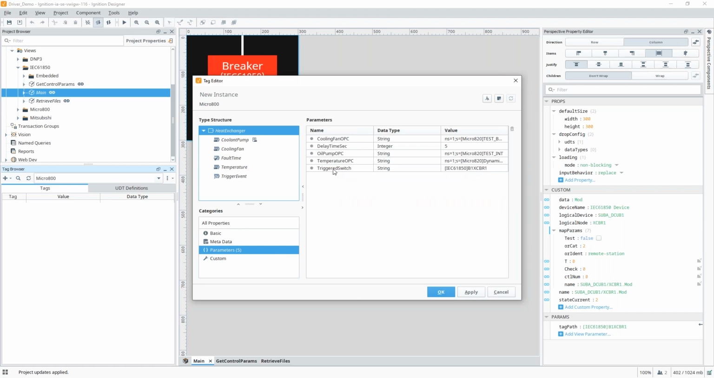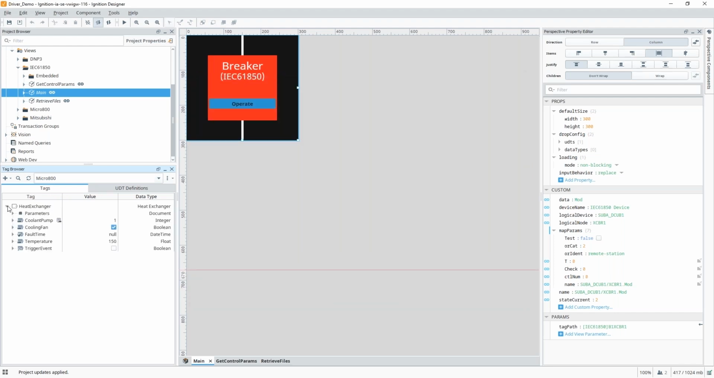What you'll see here is we have a triggered switch, which is referencing a tag path essentially back to that breaker. And that's going to be used for this interoperability. So we'll hit apply and come back into the heat exchanger. And now you can see that we have some data here.